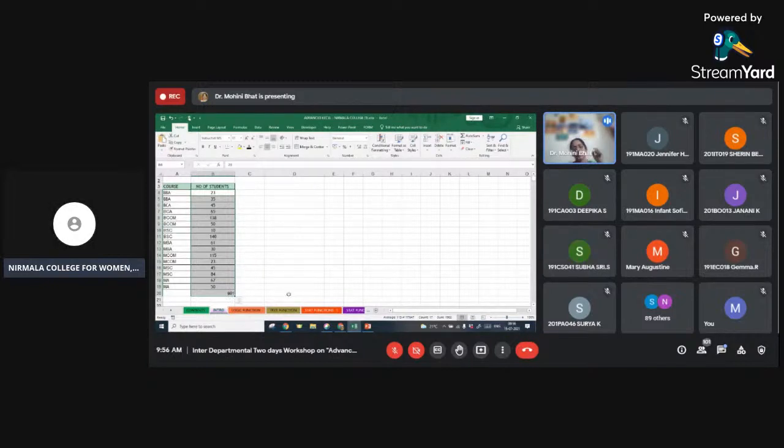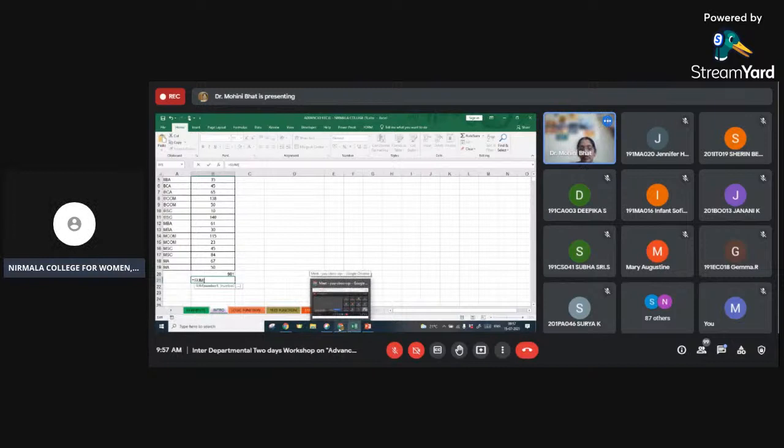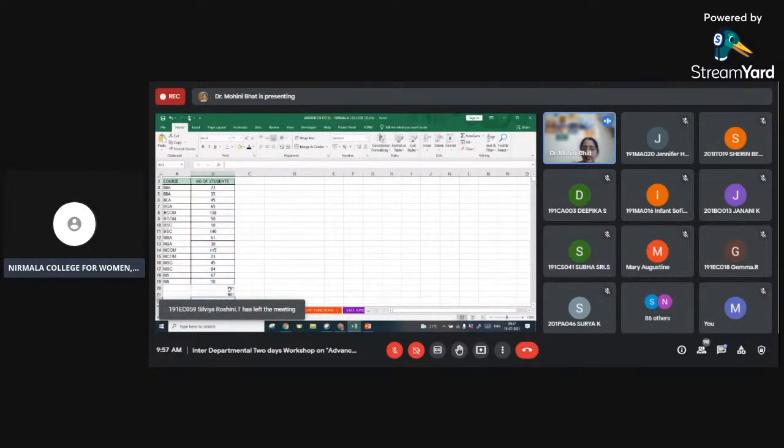Apart from that, you can also use the SUM function. How? You click here, type equal to SUM. I told you a formula always starts with equal. When you type SUM, you automatically get a pop-up. Now it is asking for number 1, number 2, which means you have to select all these values. Close the parenthesis and press Enter. See, you're getting 981.